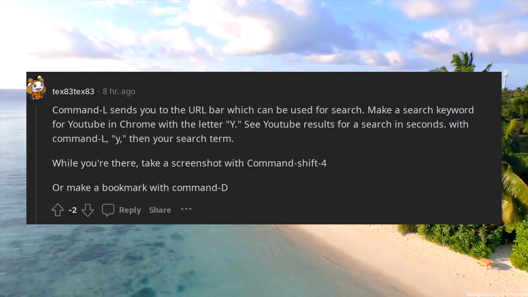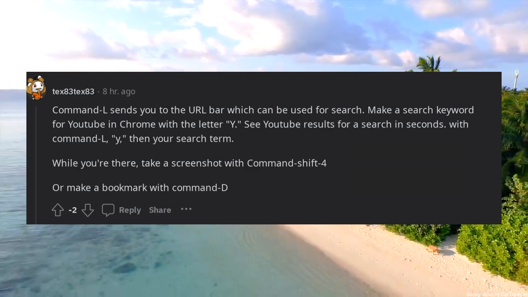While you're there, take a screenshot with Command-Shift-4. Or make a bookmark with Command-D.